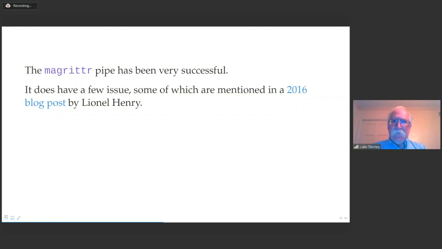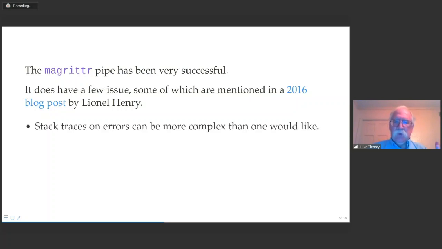Some of the things that he points out is that because of the processing that happens at runtime, stack traces, when there's an error, are more complex than they need to be. You have a lot of pipe plumbing, if you will, in there. This has been cleaned up a little bit, but it's still more than you would like.